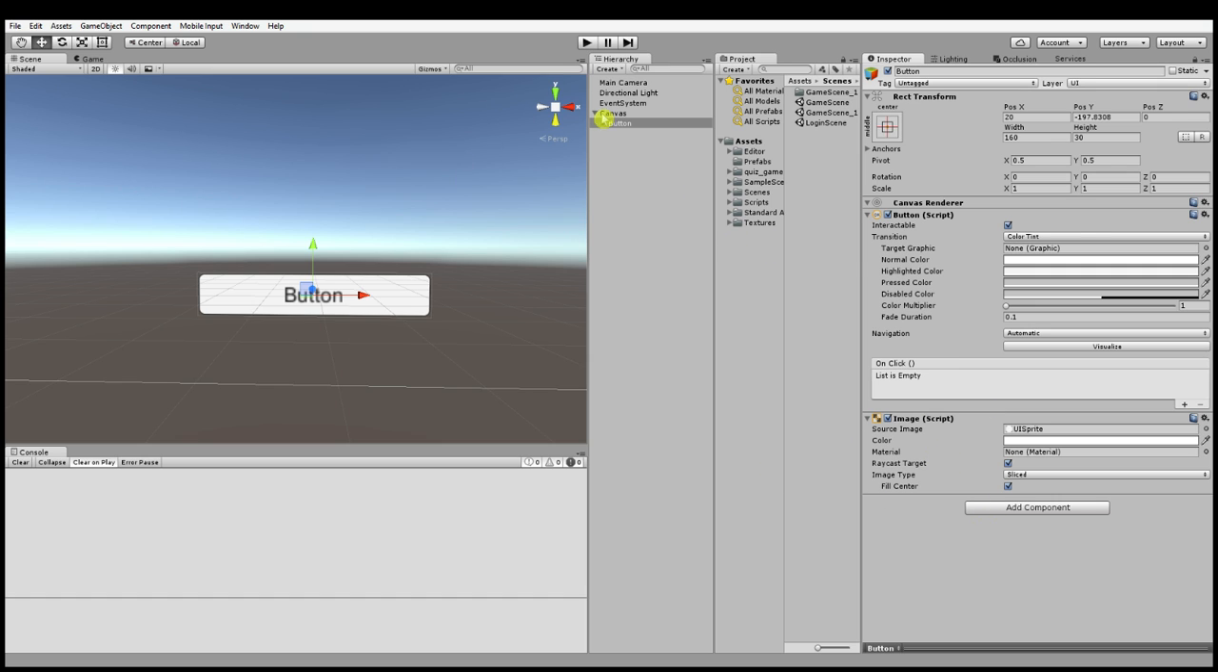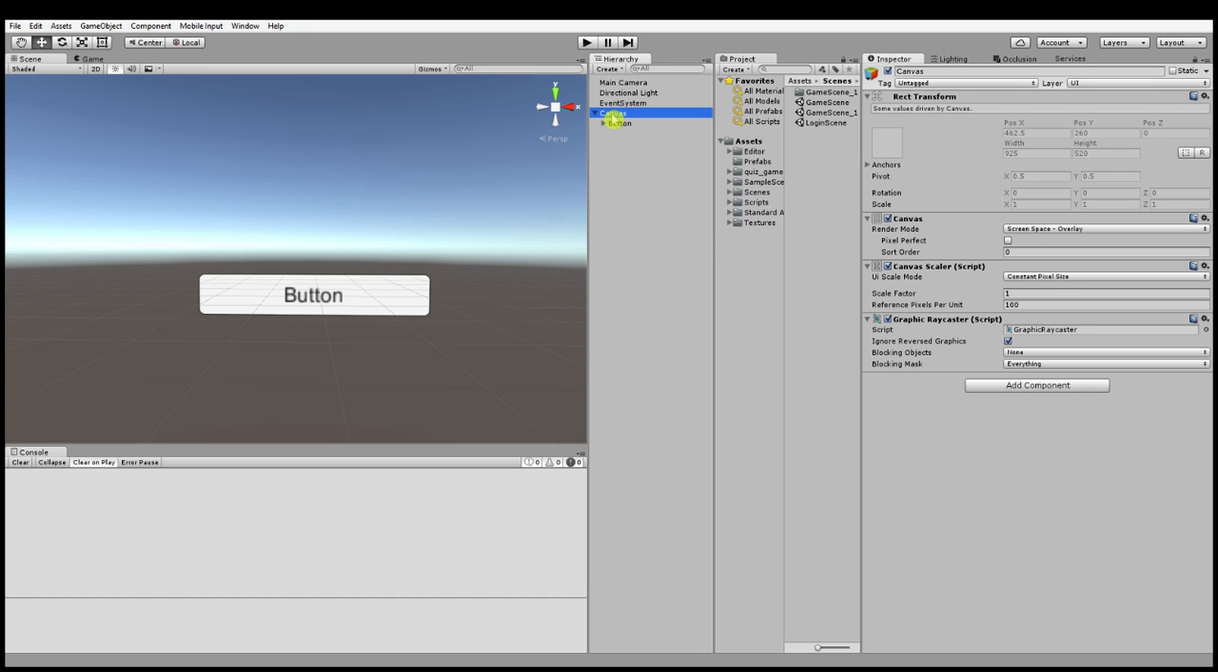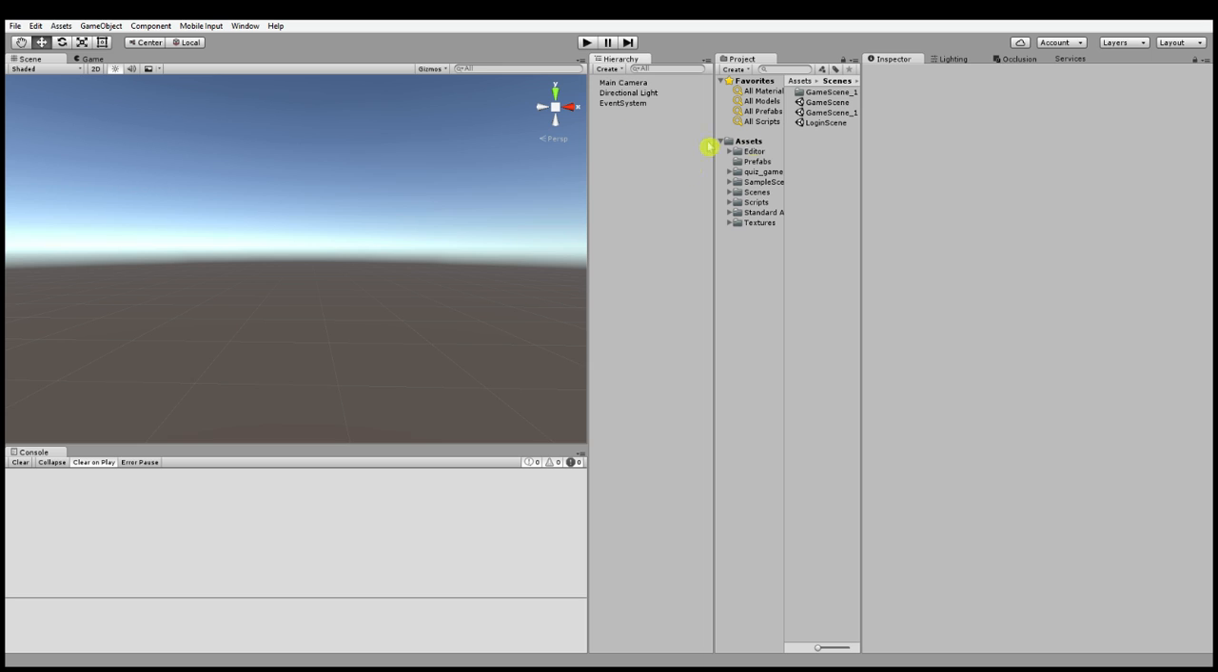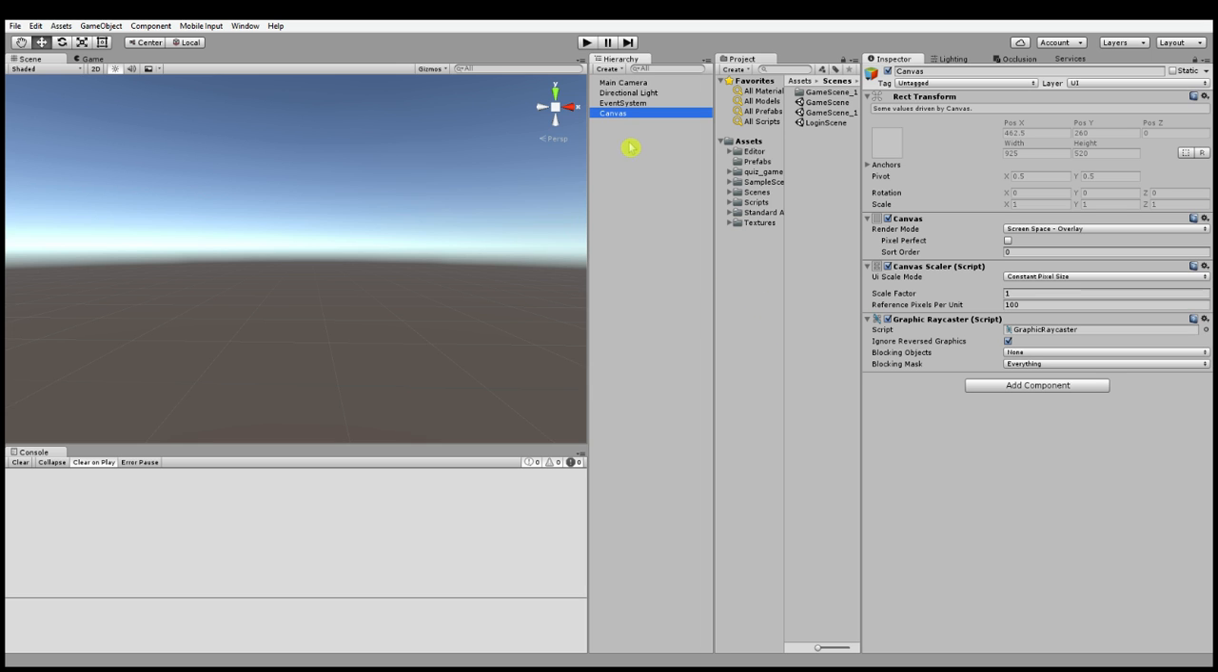So what I want to do is I actually want to delete this canvas now so we can create it from scratch. And let's go ahead and do that same thing. Let's go to the context menu by right-clicking. Let's add a UI canvas this time.